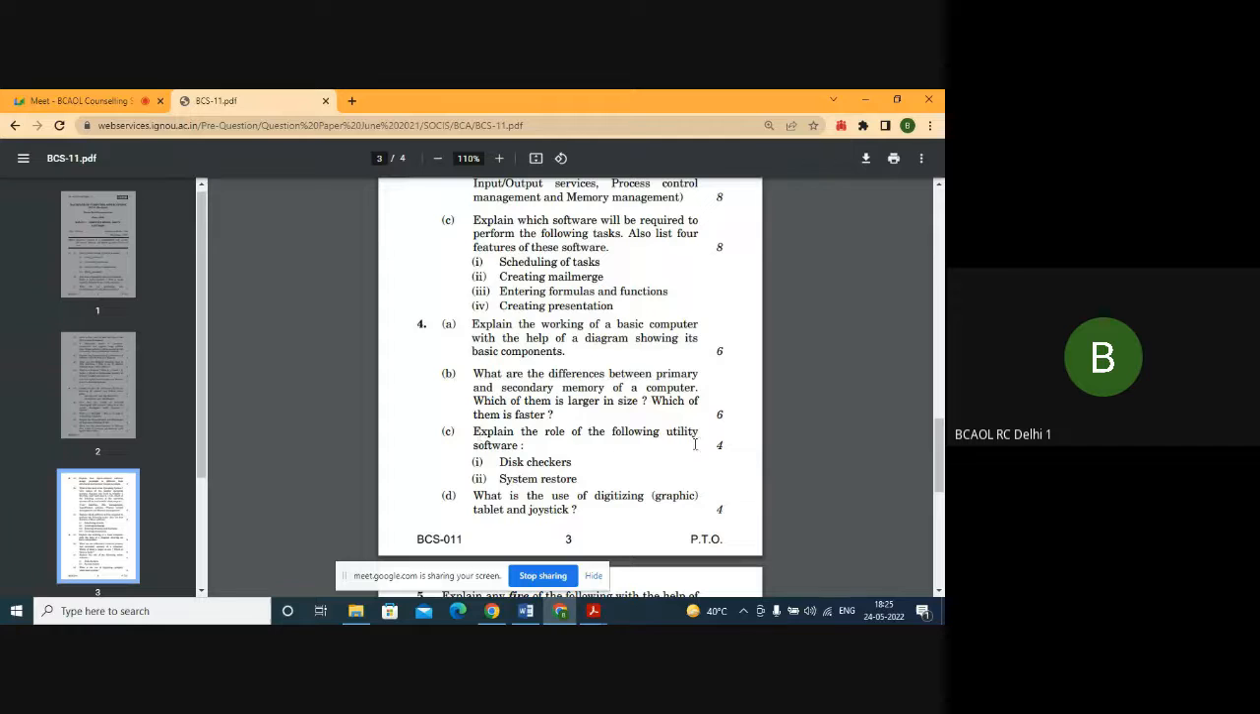Explain the role of the following utility softwares. Now, do you know what disk checkers are? Disk checkers are software, or inbuilt Windows software, which checks whether your disk is corrupted or not. So disk checkers are those softwares which check your disk.